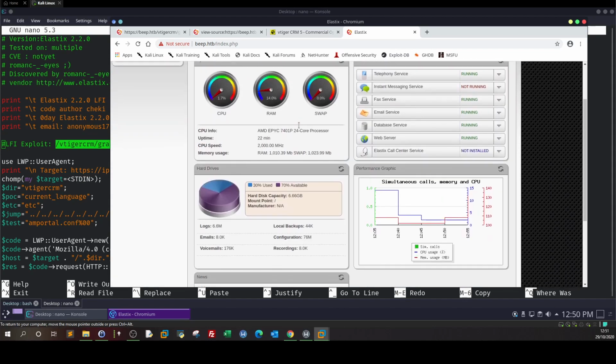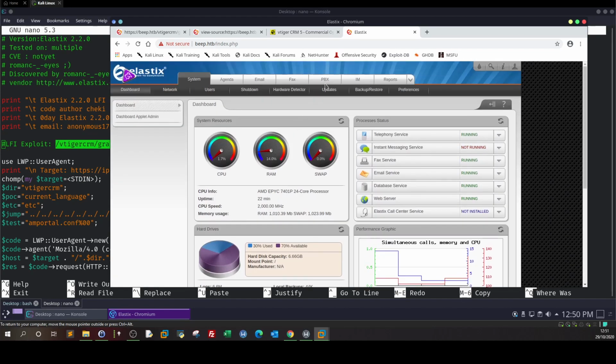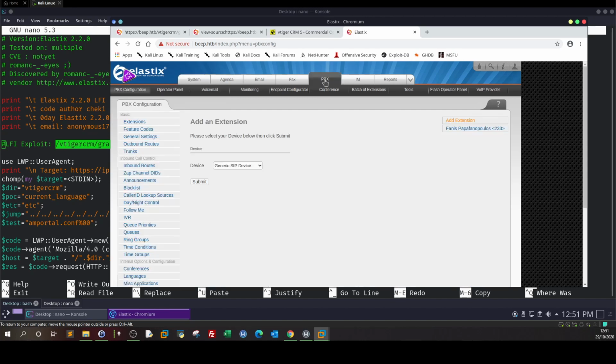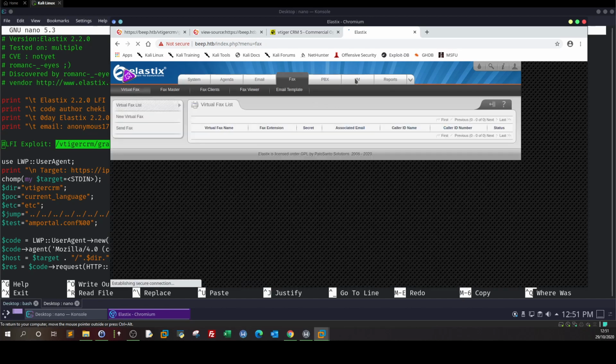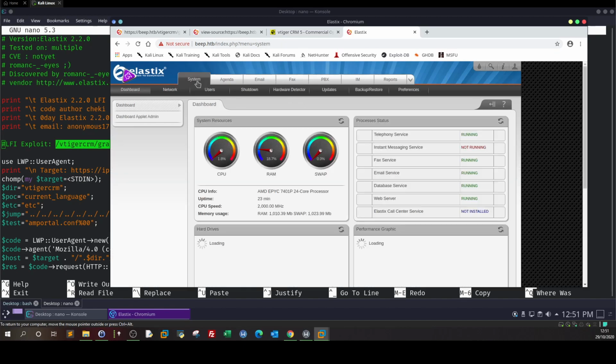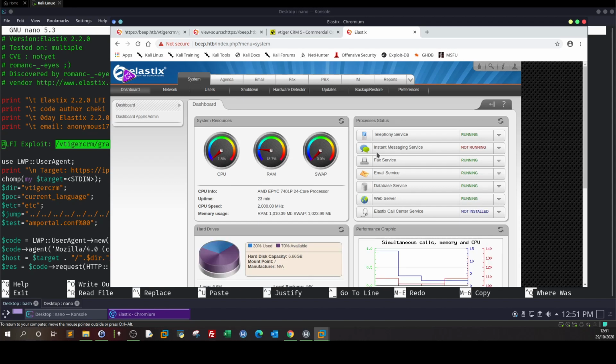And this is the dashboard. We have the PBX here. Fax, IM. Let's look at the user, change password. So if you want to look at the admin, you can look it up from here. The version, Elastix website. It's good to navigate through the service you are testing and understand how it works if you're not familiar with it.